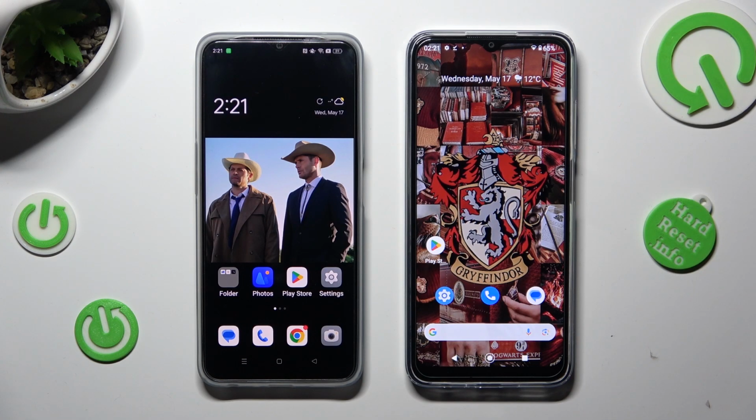Hi! Today I would like to show you how you can transfer files from OPPO A77 to an Android device.